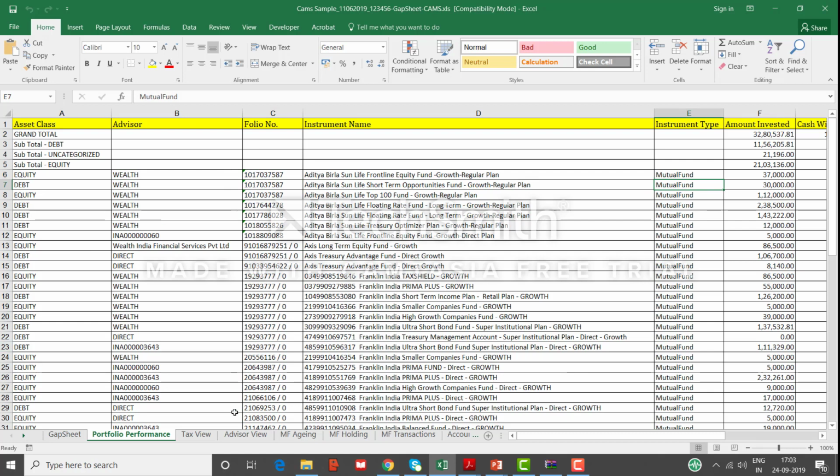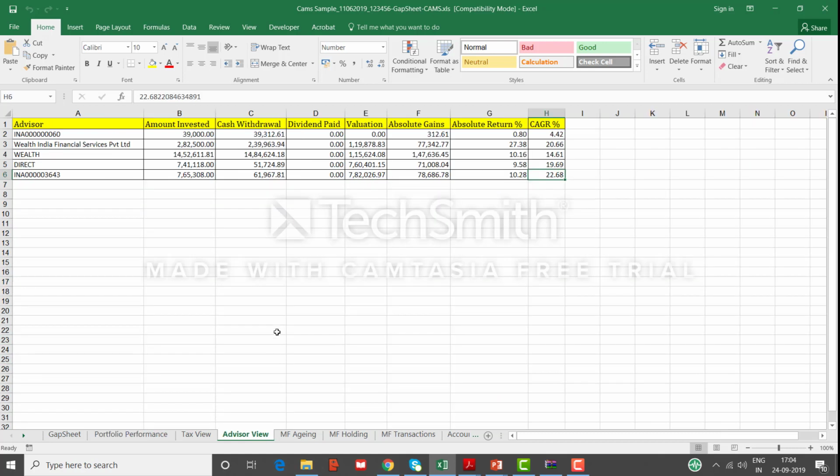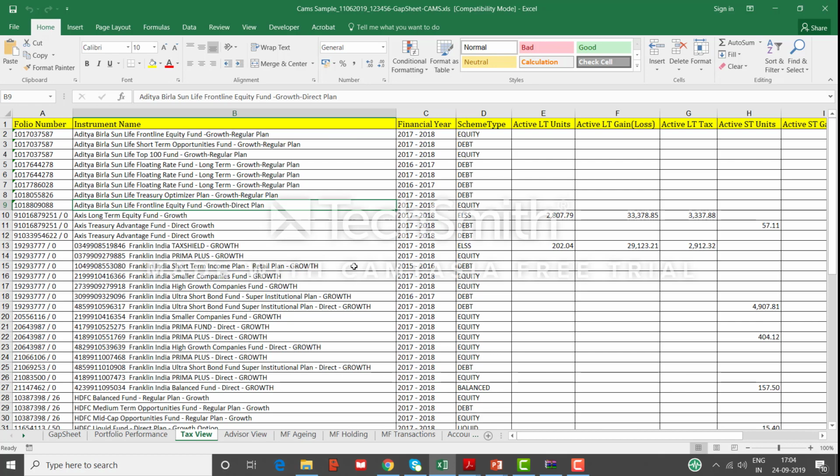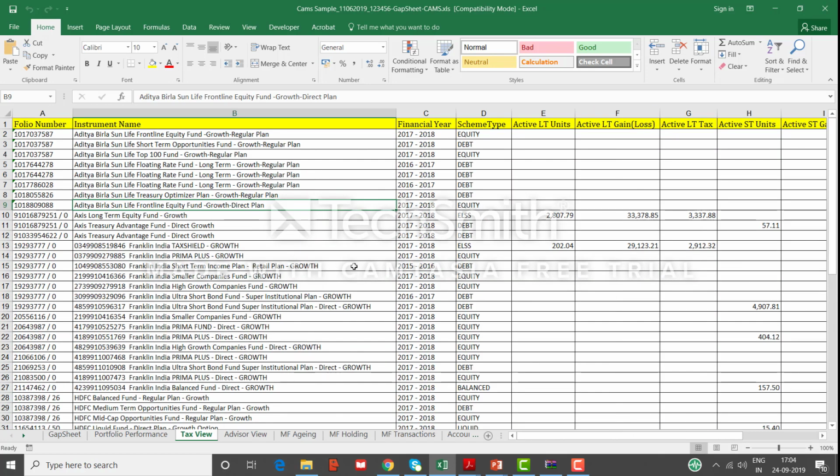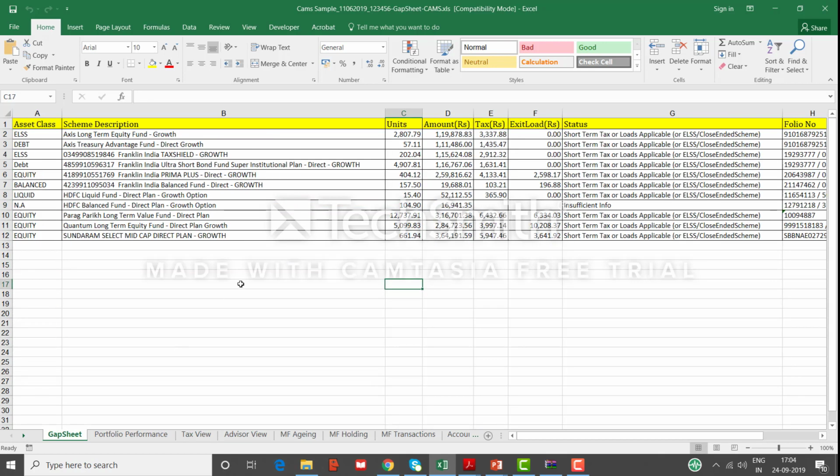It also calculates advisor level performances in terms of how much money you invested with which advisor and what was the return generated with a particular advisor. It calculates tax, both long term and short term, both present and historical, and it also calculates exit loads, so that you're able to see which are the units that can be exited as of now, which are the units which have to be exited in the future.